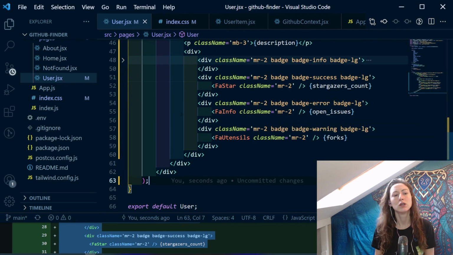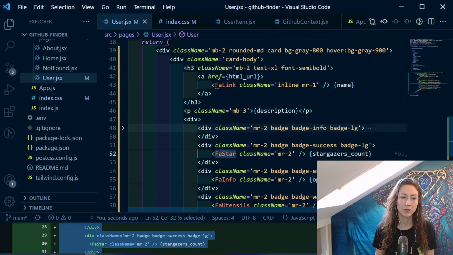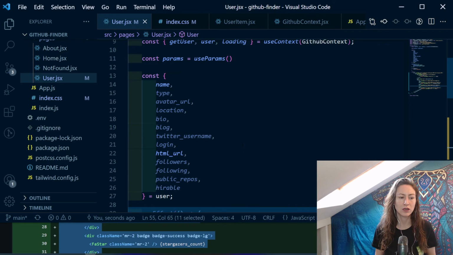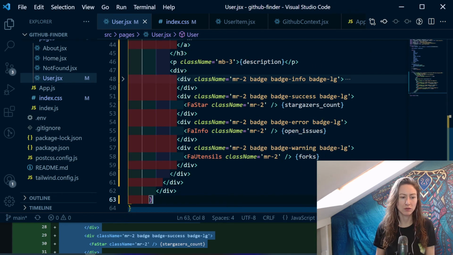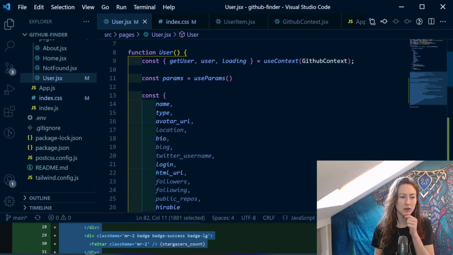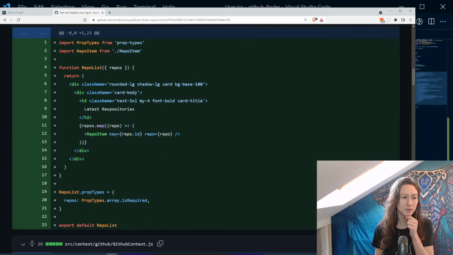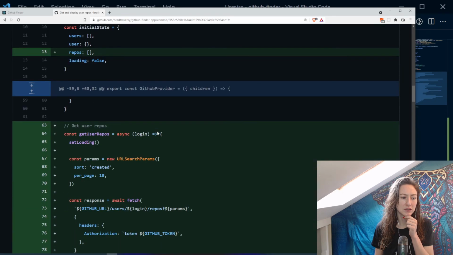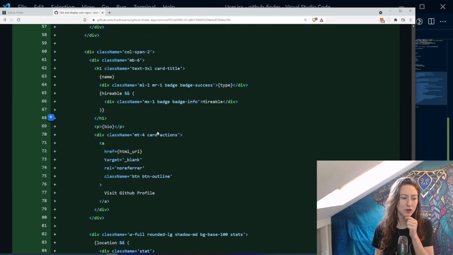Okay. So now we're using those FA icons, the icons that we pulled in. We've just added our description, stargazers count, open issues. So let's just have a look and see what we're using up here. So we're not using as much. Okay, maybe I should just continue because it looks like we were using a lot of other things here that now we're not using anymore. So this is our repo item. Okay, so this is our repo list, GitHub context. Here we go. So this is the one, hireable get.